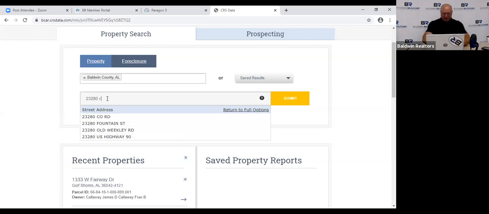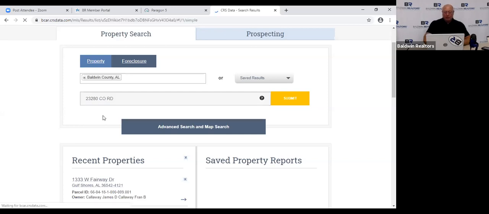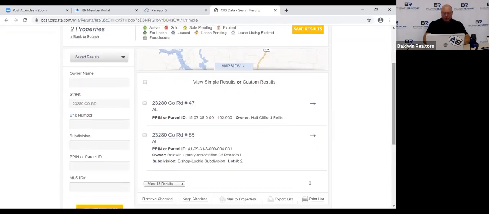Okay, or just start typing in County Road and you see 23280 County Road. That might be a little confusing because it just so happens that there's two exact same street numbers within very close proximity. But let's go ahead and click on County Road right here. And once you do that, it's going to pull up for you what options you have. There's one we're looking for.